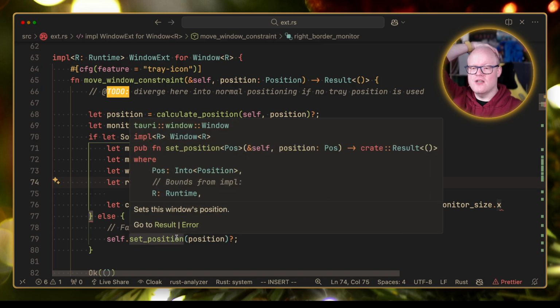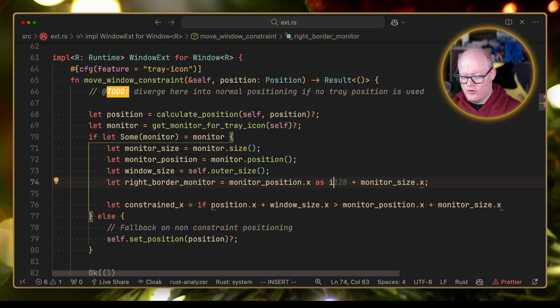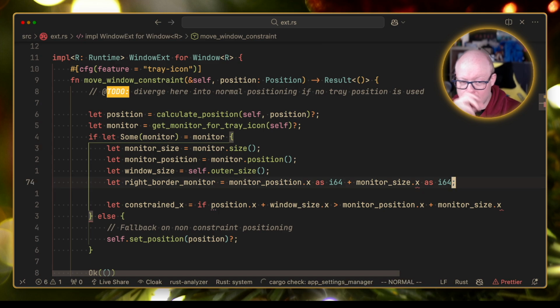Does this only need a position? It doesn't tell us what kind of position. So I guess what we could do is something like we can convert both of those into an I64 here, maybe, just to not lose any information there.